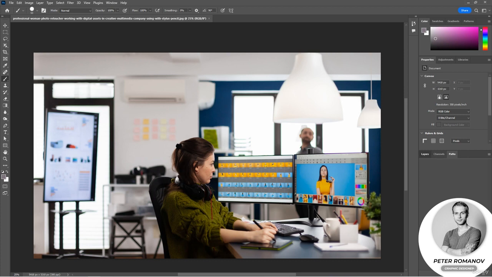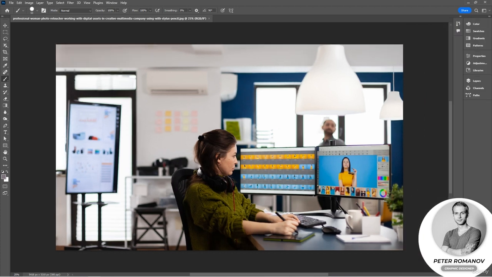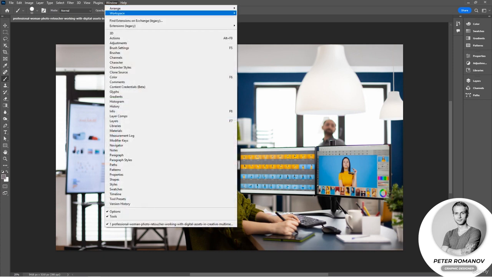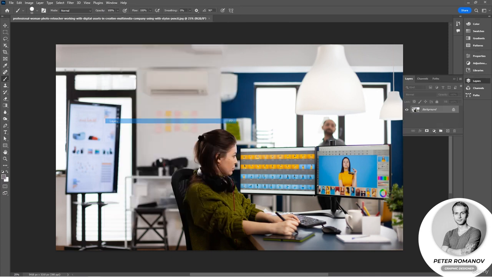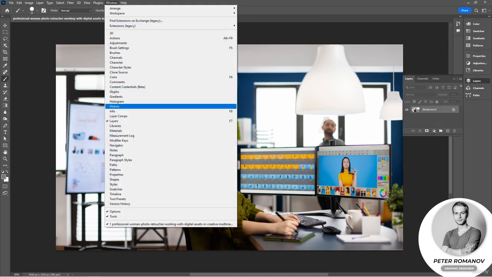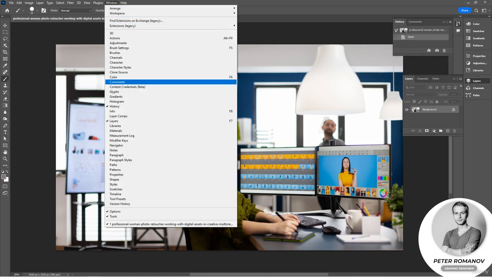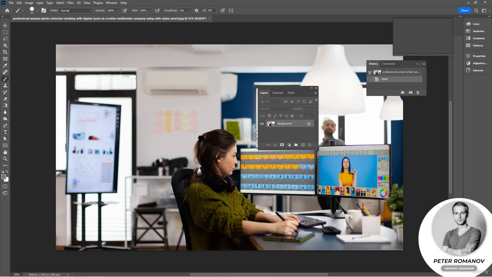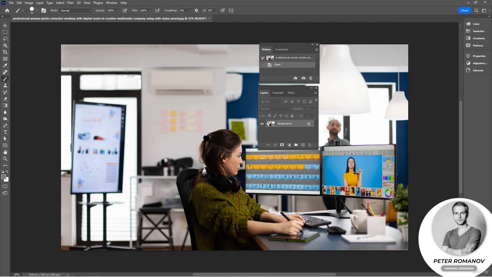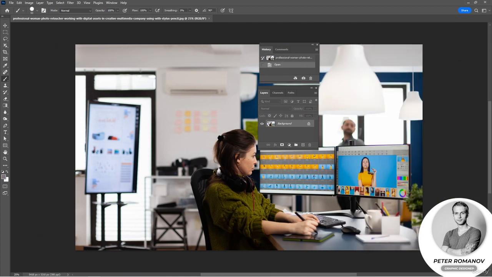And now let's try to create our own workspace. To do this, I go to the Window menu and check the boxes opposite those palettes that I think I will need. For example, I need layers, because it is always necessary. I need history. Let's assume that I need only these two palettes, not others. Then I just close them. I click on the cross. So I have only two palettes left.